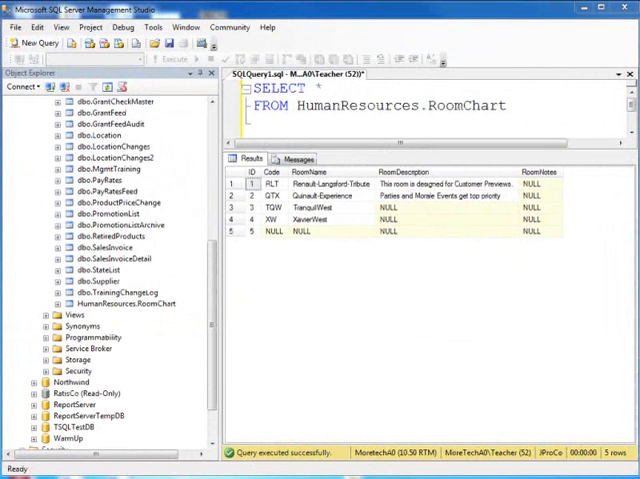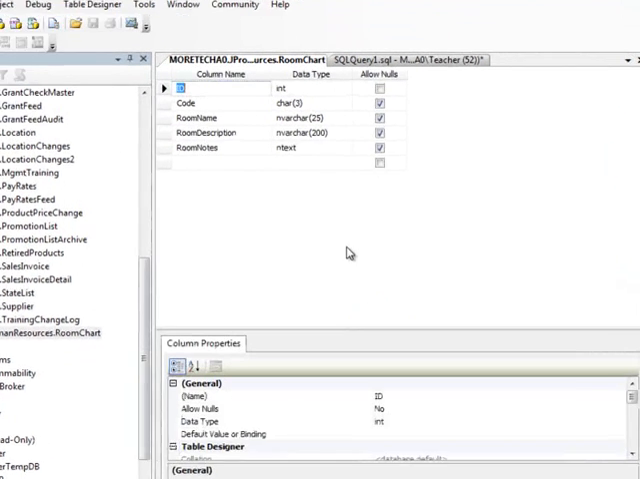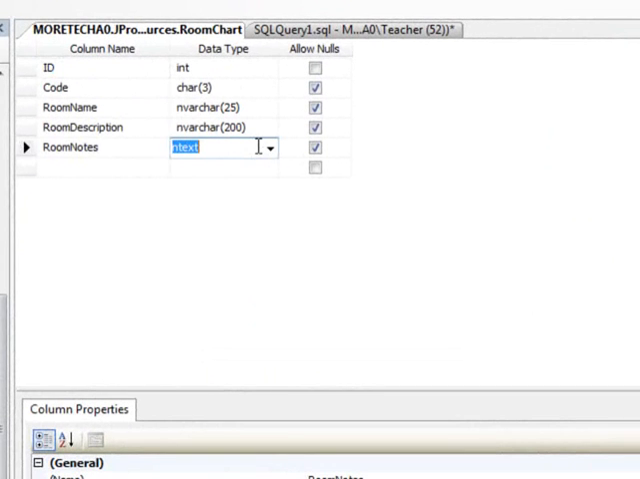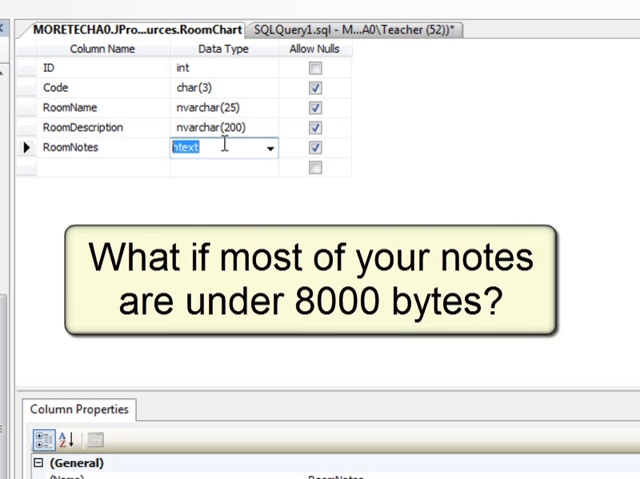Let's take one more look at the room chart table in its design view. Now, why did we choose ntext for this field? Well, the reason was we wanted to be able to go big, and we thought we might go over the 4,000 character limit, which is over 8,000 bytes. We want to be able to hold that, even though it's a performance hit. Now, after populating many records, we discovered we rarely do this.